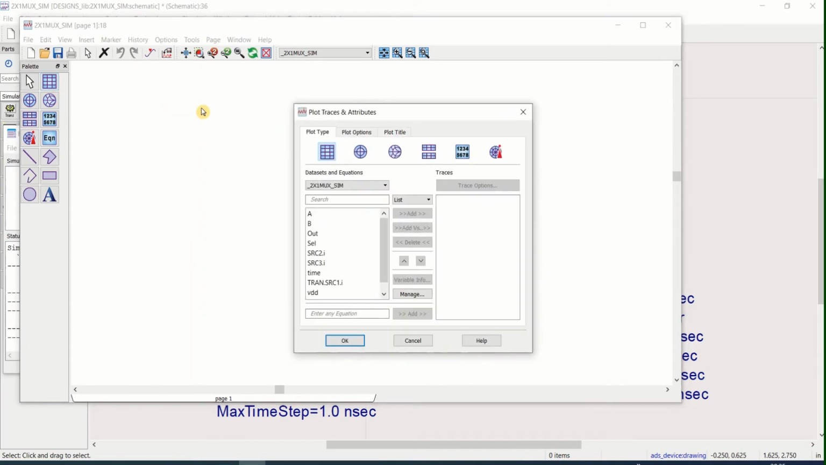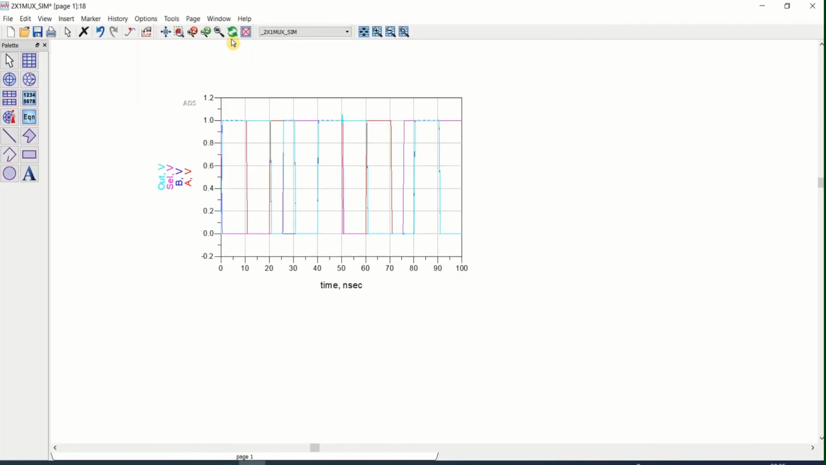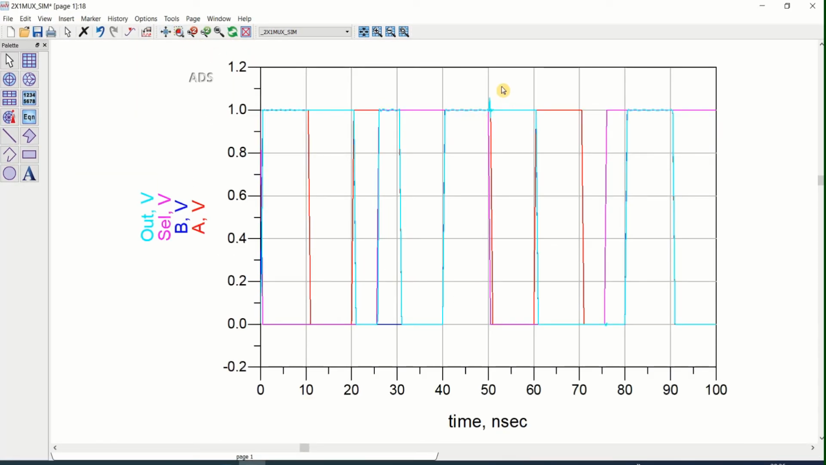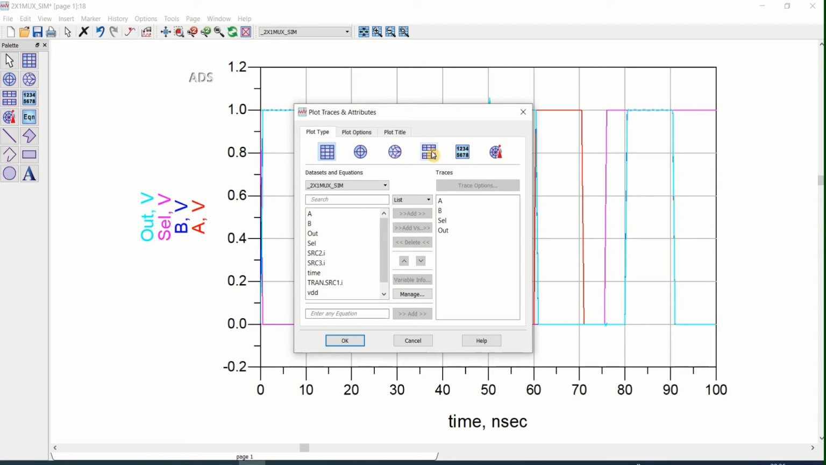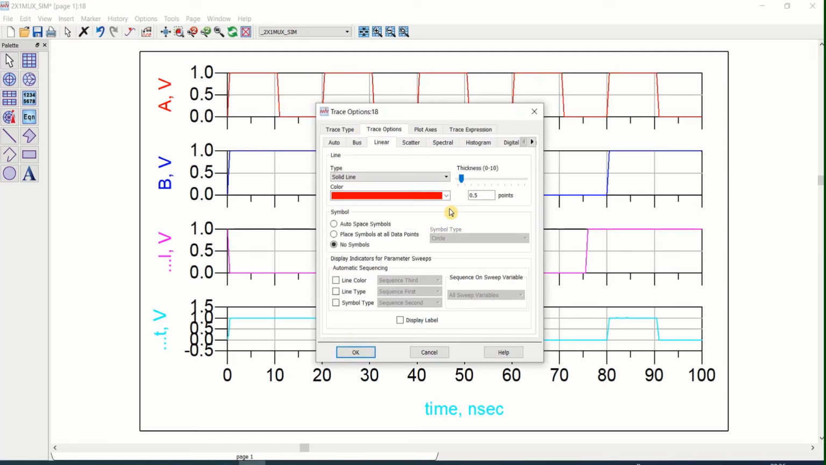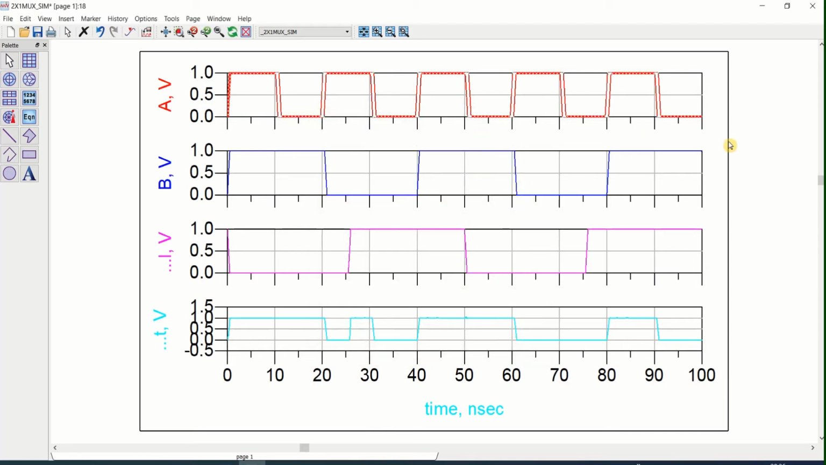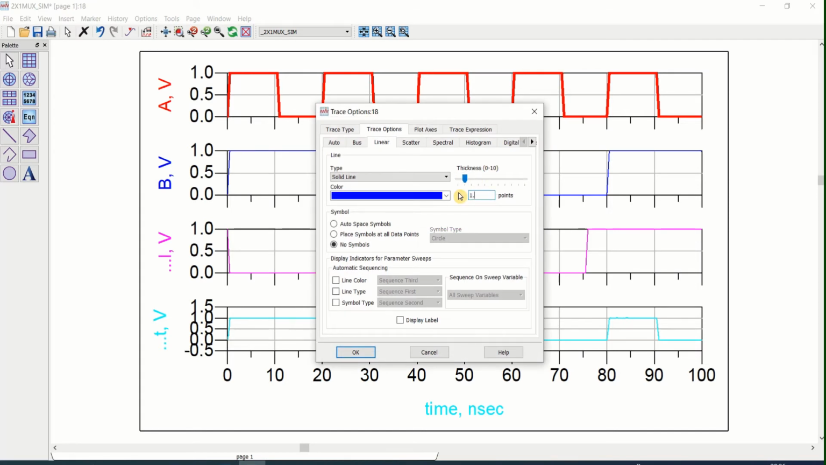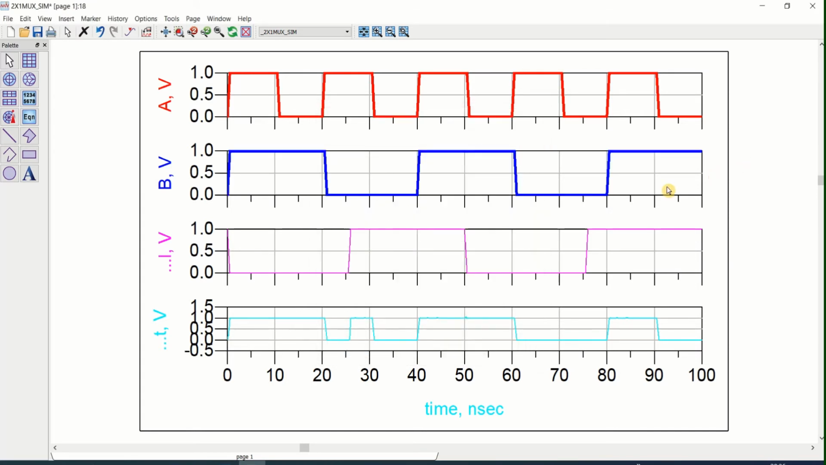Select the rectangular plot. Plot A, B, selection signal and out. I'll change the plot to this. This is A signal. I'll increase the width to 1.5 thickness.